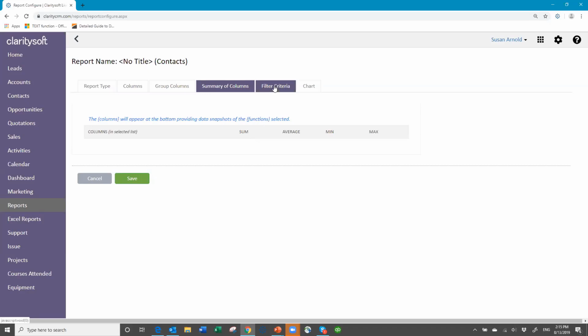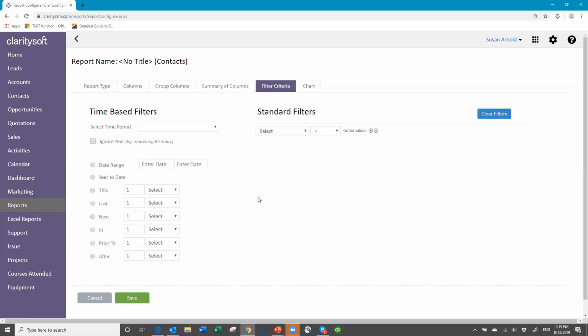All right, so the next one is our filter criteria. And in all the reports that we have in Claritysoft, you have these time-based filters, which are really great because you don't put in a fixed date range. What you usually want is your date to roll forward from month to month, from week to week, from year to year. And so we have the time-based filters that allow you to do that.